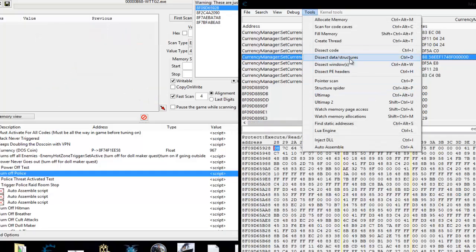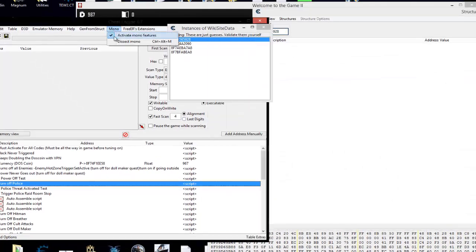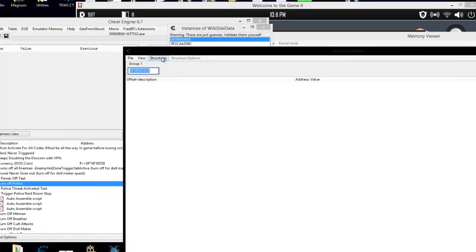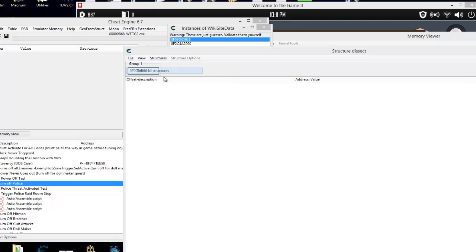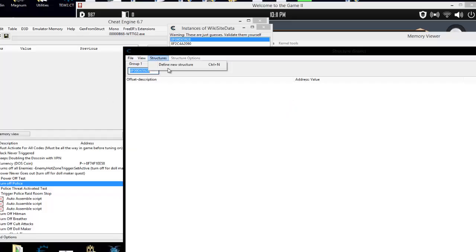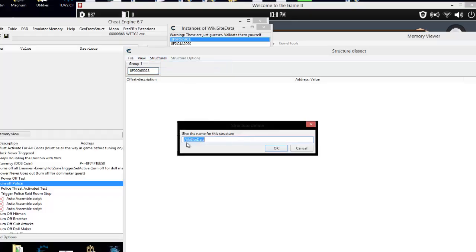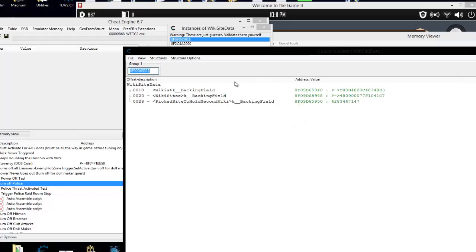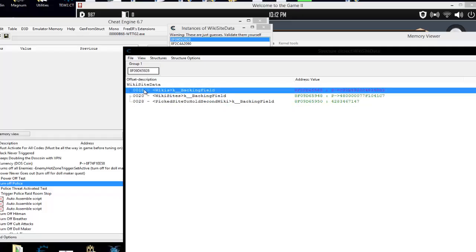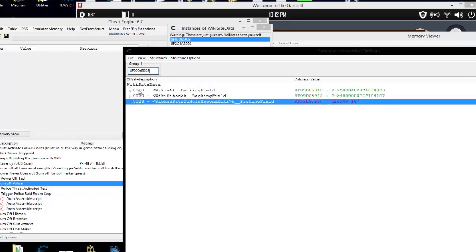And we're going to go over to our dissect data structures. Now, mono features do need to keep being on for this right here. Okay, and you're going to see what we're going to do with that address that we found in instances. We're going to go to structures. And you see I already have them defined, and really all I have to do is look for what it's called, wiki site data, but we're going to pretend like we don't have anything right now, so I'm going to delete all that. But the good thing is, in these structures, you can keep using them once you find them. Define new structure. It'll say wiki site data, which is the name of that module right there. And click yes, and look what it shows us. It shows us those fields, those offsets, and the pointer that it's pointing to.